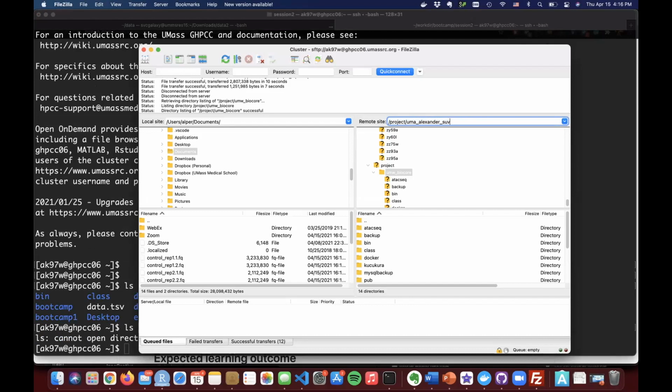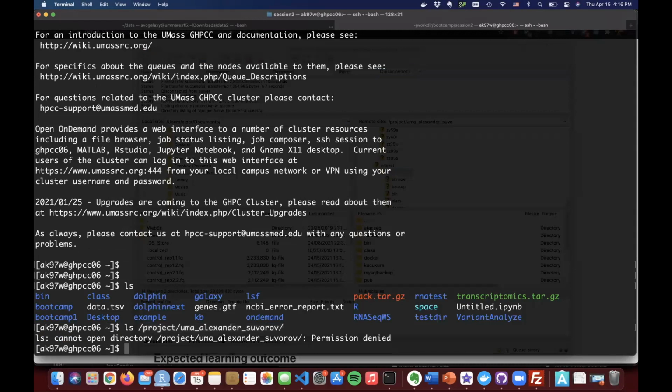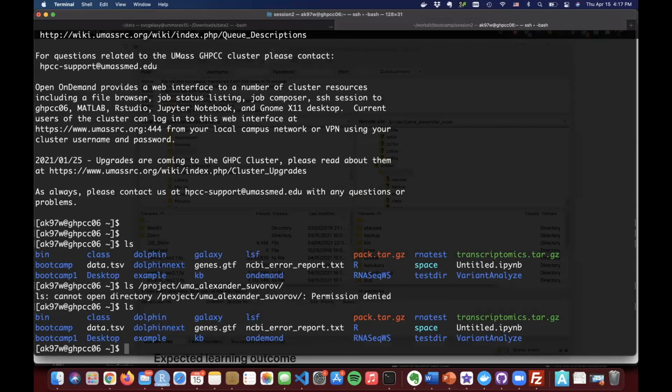Okay. But does it mean that this folder is not inside of my directory? It's not in your home directory, because you have to access this from the root. This is the root project, UMA Alexander Suvorov. But what you can do, there was a homework where you learned how to use the ln command, link. See, for example, there is a space here on my screen. Can you see this is light blue?